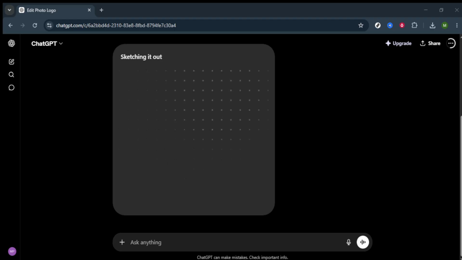Now, if you're looking for a little extra assistance, or if you want to get a visual guide on the steps we just talked about, we also have an excellent video linked in the description below. This video walks you through the exact steps with real-life examples of using ChatGPT for photo editing.